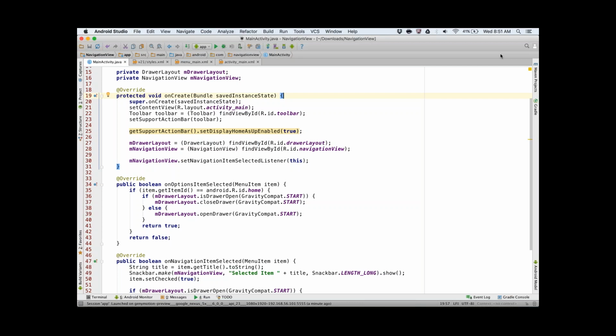Inside on create view, you are going to create the text view.